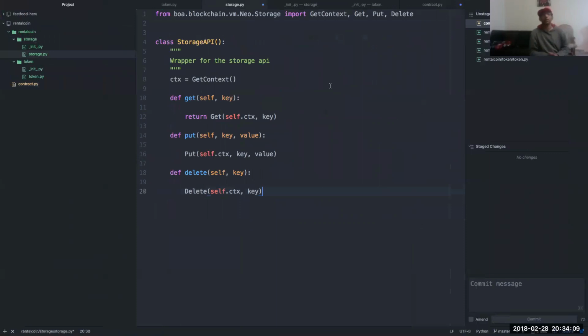All right, so in the storage API, basically we're importing the Neo storage and we're importing get context, get, put and delete. Basically what you're doing, we have a context variable inside of the class. We're just getting the context and then we're implementing the get, the put and the delete. So we're just returning self.get context, putting in the key for the get. For the put, you're passing in the key and the value. You're putting the context, the key and the value, and then the delete, you're getting the context and hitting delete. Pretty simple. Go ahead and save that.